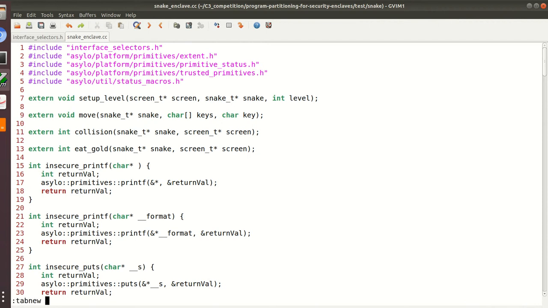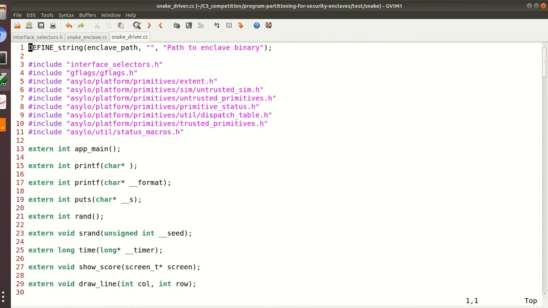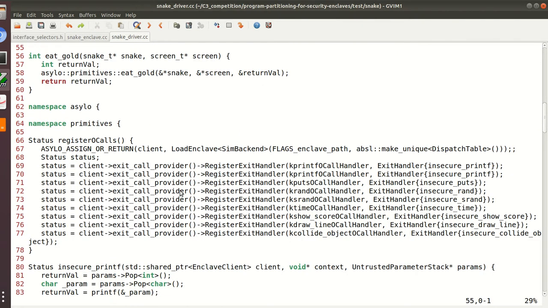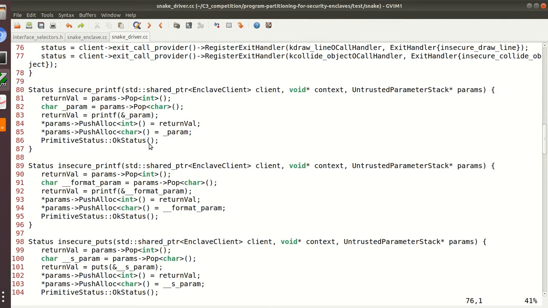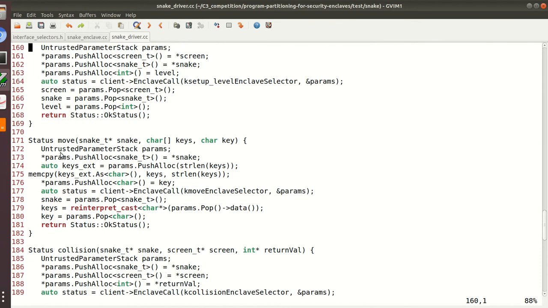The next file is snake driver. This runs on the application side. In this file we have registration of ocalls with their selectors. We have implementation of ocalls, and we have invocation of ecalls. This file also needs manual reordering to compile.